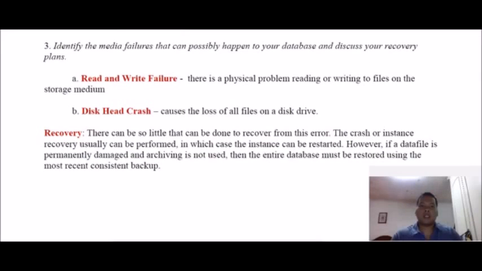Now for task 3, identify the media failures that can possibly happen to my database and discuss my recovery plans. A. Read and write failure means that there is a physical problem reading or writing files on the storage medium. Next is the disk head crash. This failure causes the loss of all files on a disk drive.